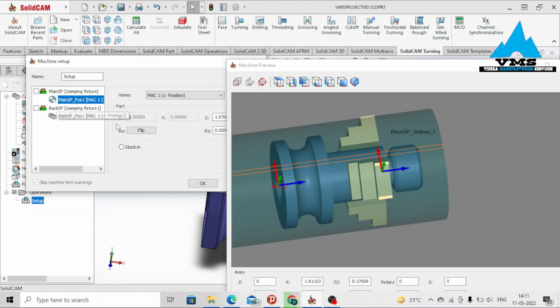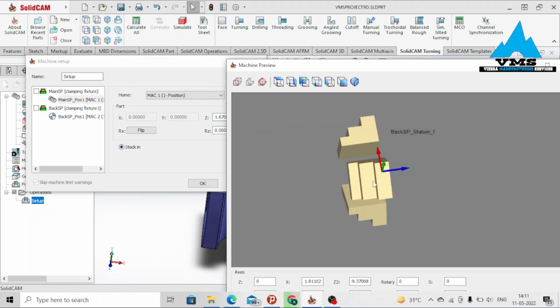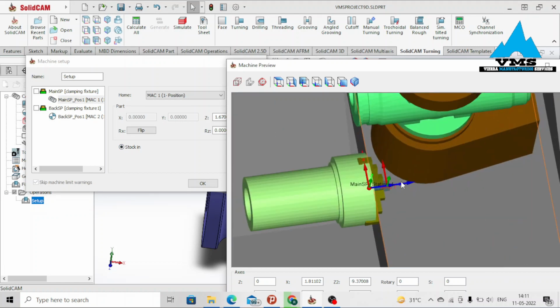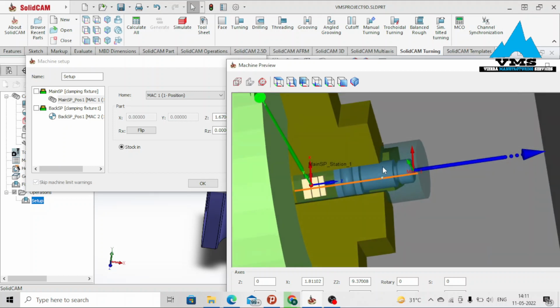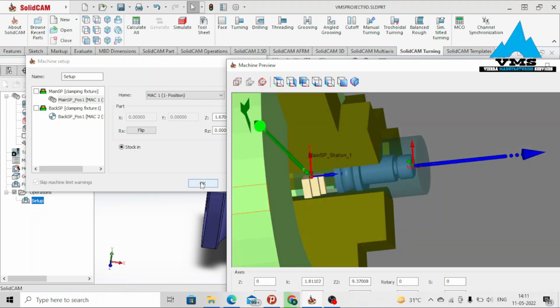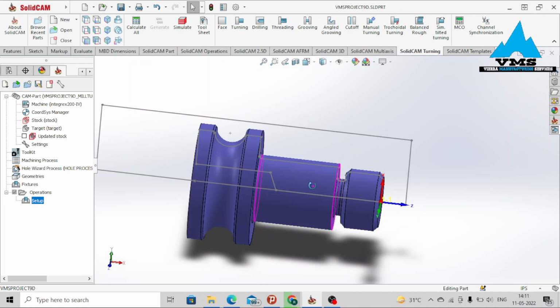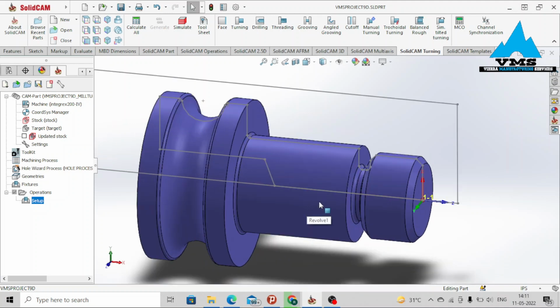So you want to make sure that you go back to the main spindle and you select in stock on the main spindle. So it leaves the back spindle, and it actually comes back to the main spindle, as seen. Okay, so I go for my green check. So guys, my first operation currently will be a facing operation on this point. So I go for SolidCAM turning, facing.